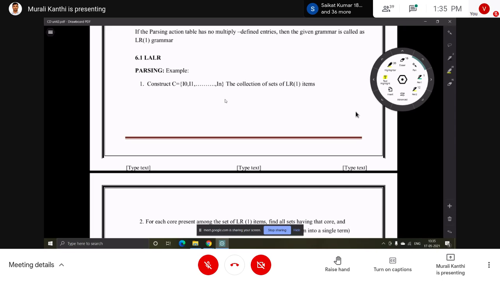Then the goto function means we will get new item sets. Based on which symbol is there after the dot, we apply the goto function. So in that step we apply the closure function and goto function. After applying them, we get some item sets, those are called I0 to In. So we get that many collection of sets of LR(1) item sets. Here also the LR(1) lookahead symbol is used.